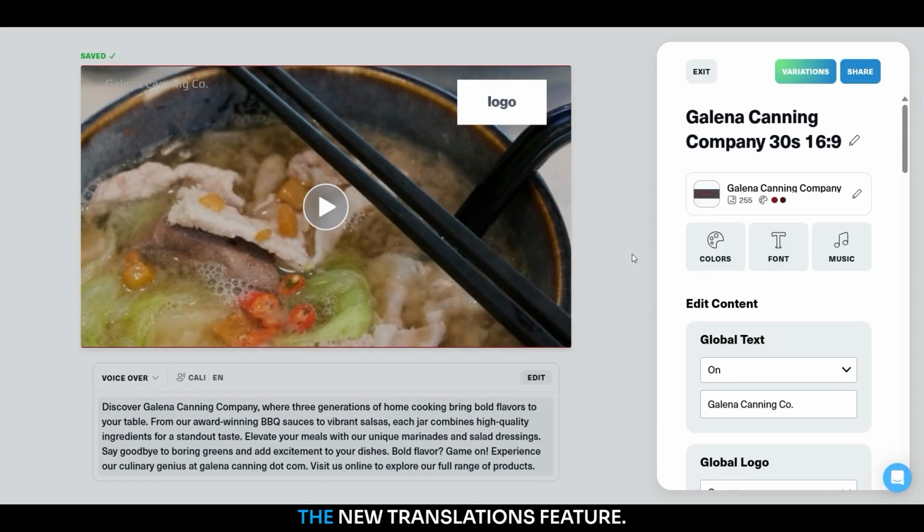Today we will walk through the new translations feature. Note, this feature is only available through our premium feature, Variations. Let's start with a 30-second video in the editor that is in English.